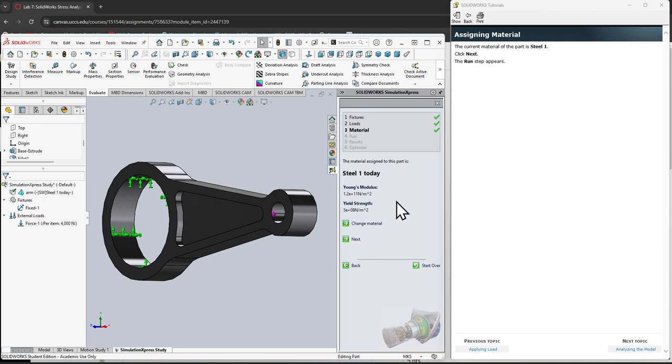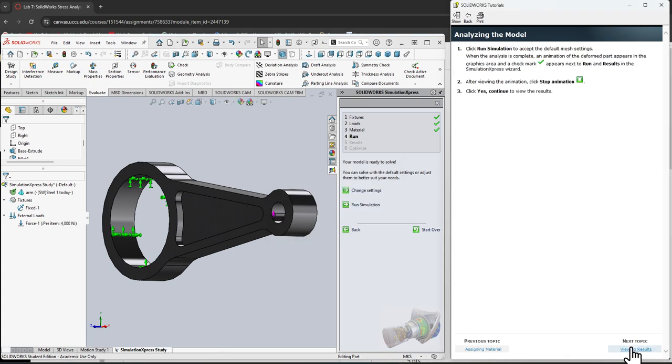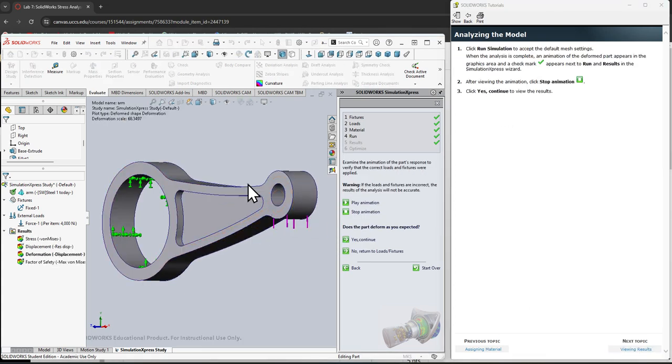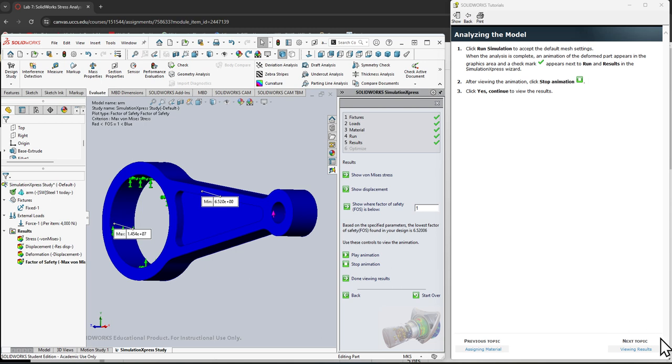Going to the materials, but look, we already assigned the material. You can see that it's still 1 there. So we already did some of the work. So I could just hit next. And then we hit run simulation. And then it runs the simulation and makes the animation. I'm going to hit stop animation. Yes, continue.